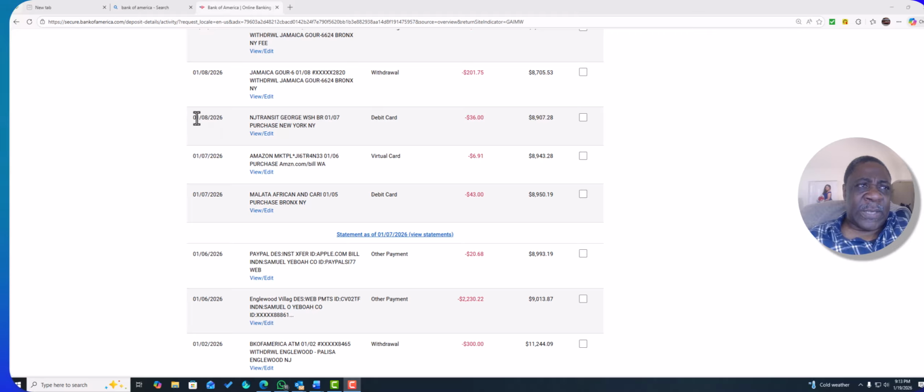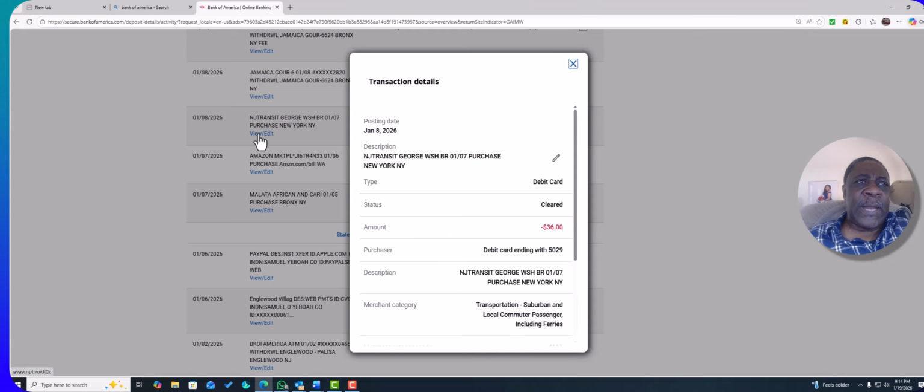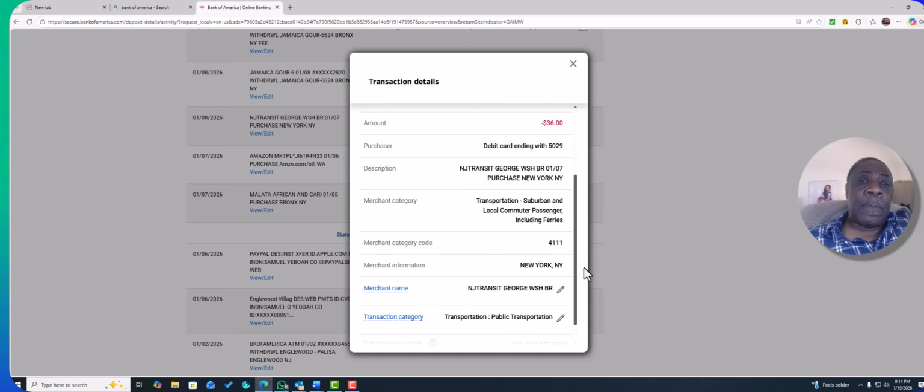This is the date of the transaction. And I'm sure you know the date of that transaction. If you don't know the date, I'll show you. But you see here, it says view or edit. Now, what I expect to happen is if you click view and edit, it tells you here are the transaction details. It's paid by debit card. It's cleared. It was $36. Debit card ending in 502, whatever. And I'm sure it'll be the same with a credit card. But you need to scroll down.